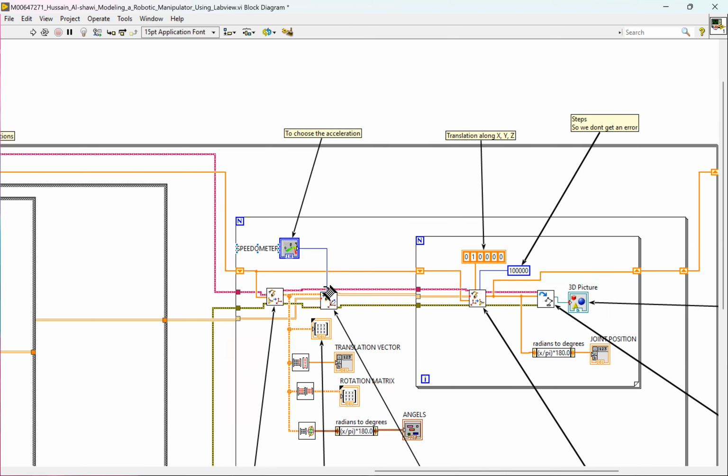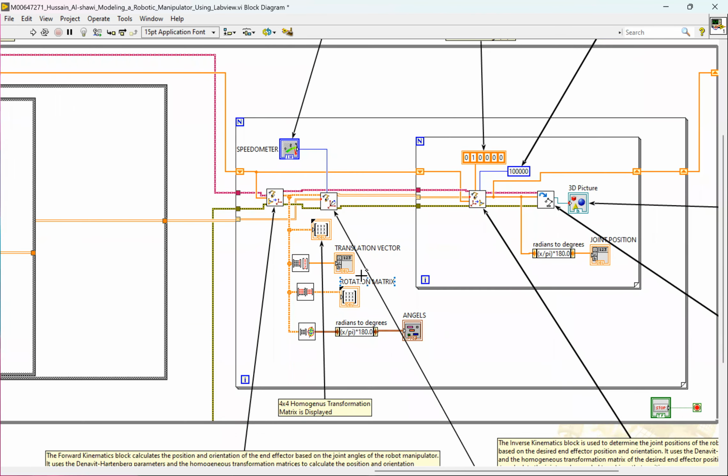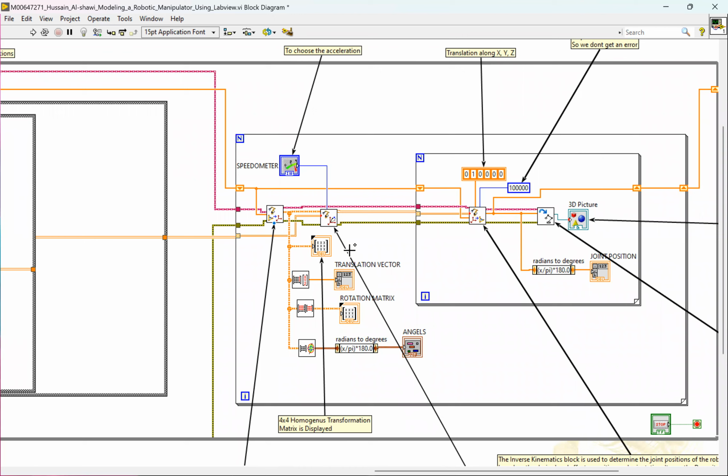We make sure that it moves safely and at a controlled speed. So that's why this speedometer is there as well. Okay, and I forgot, we also get a 4x4 homogeneous transformation matrix that is going to be displayed. I will show all this later.